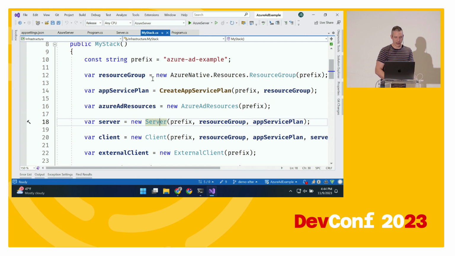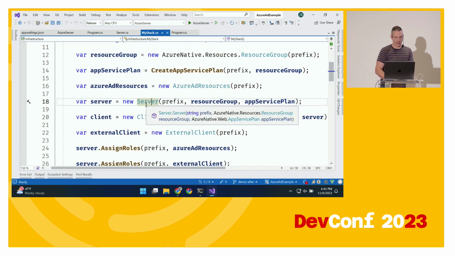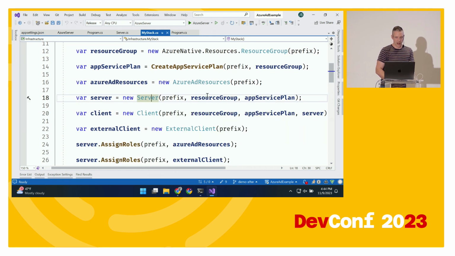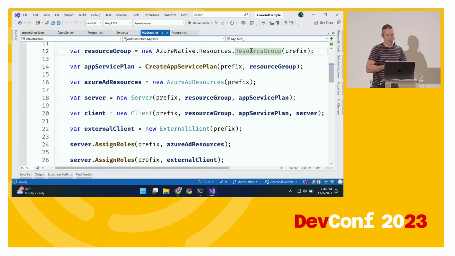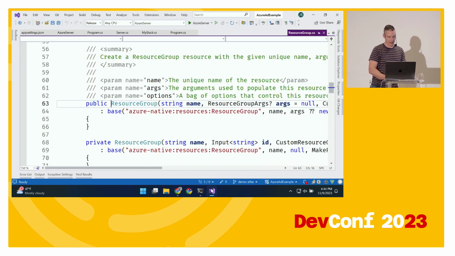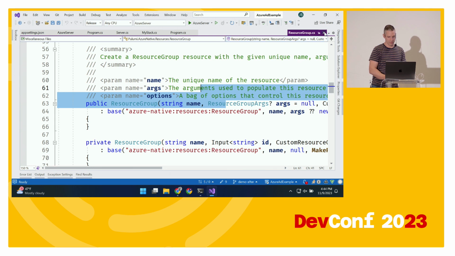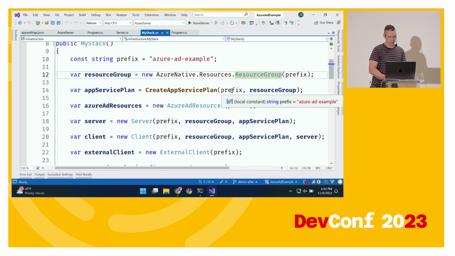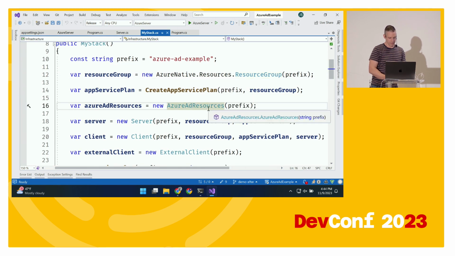So back over here, where I created the server, I am going to make my life a little bit easier. I didn't mean to click that one. I hope I didn't kill it. Nope. Oh, here we go.